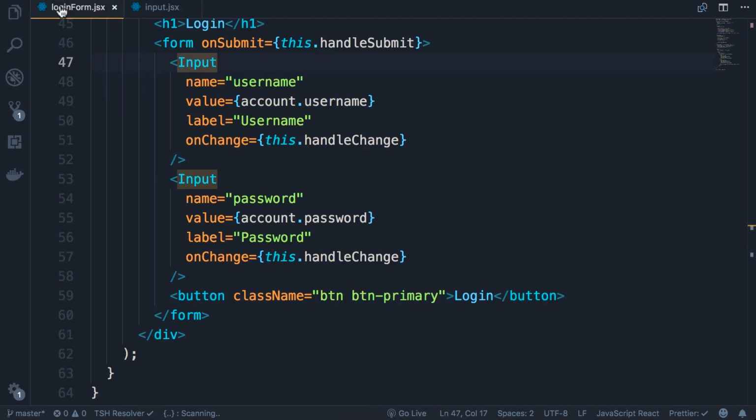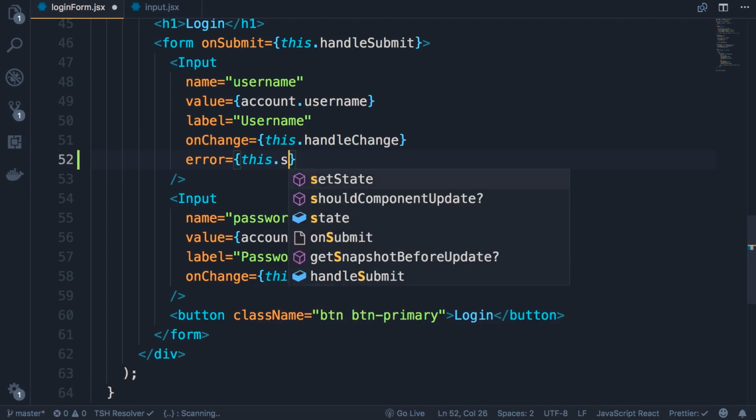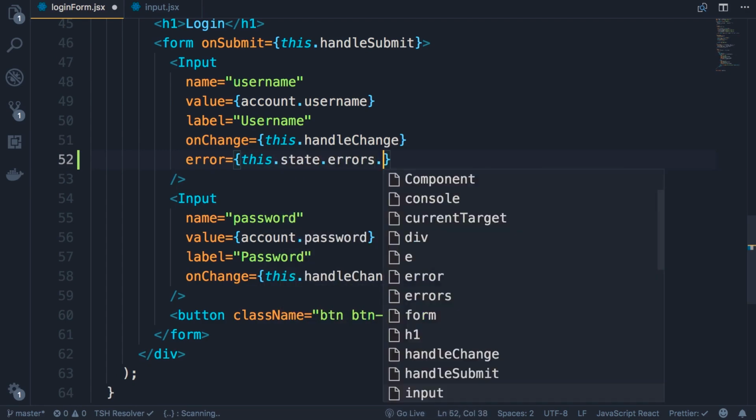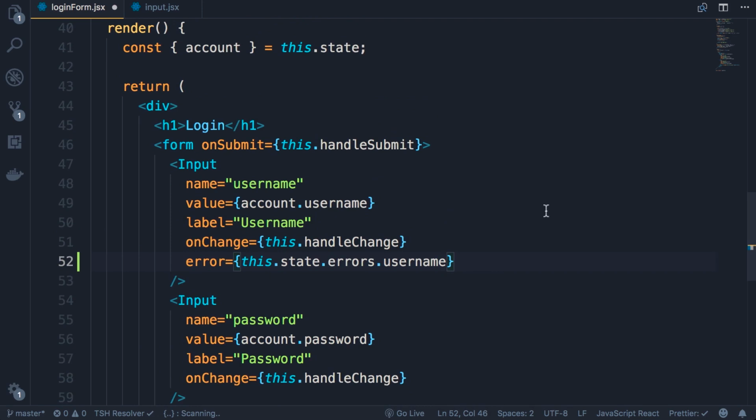We need to pass this error prop to our input components. So right here, let's add error. We should set this to this.state.errors.username. Actually, it's better to use object destructuring here. So just like we pick the account property of the state object, we should also pick the errors property or the errors object and then use that here.